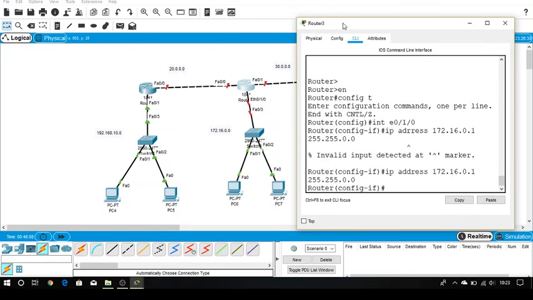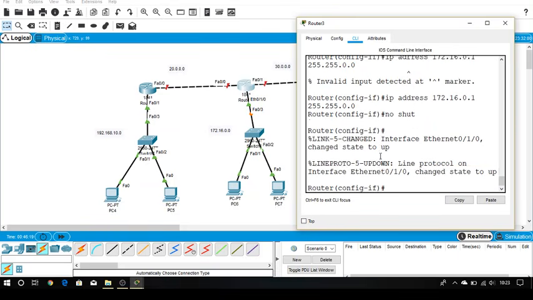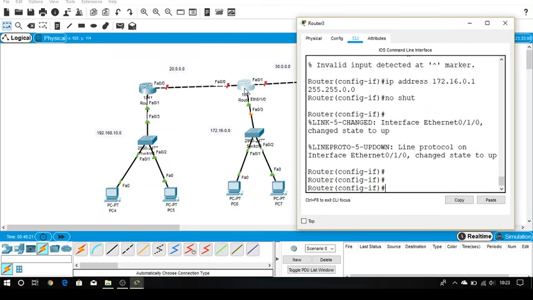Okay. Now the last step is to put no shut to switch it on. So no shut. You can check that it has changed its state to up and the port gets green. Now for this router, one interface belongs to the 20 network, one interface belongs to the 30 network, and one interface belongs to the 172 network.